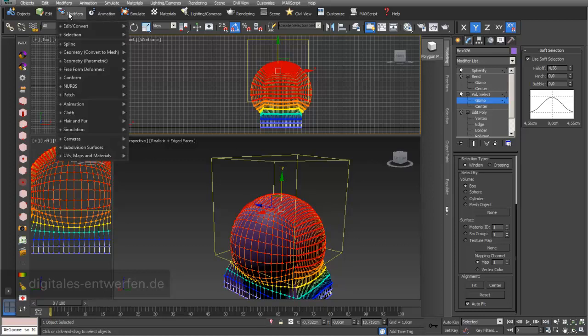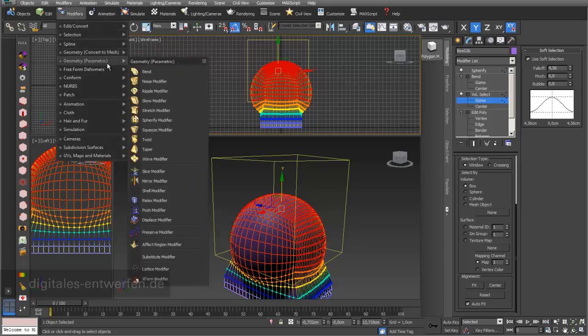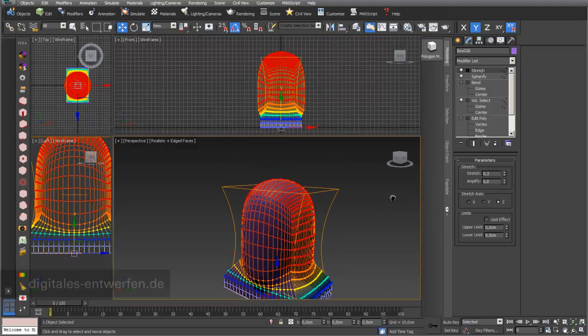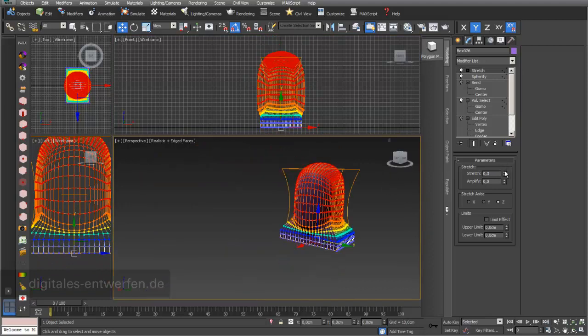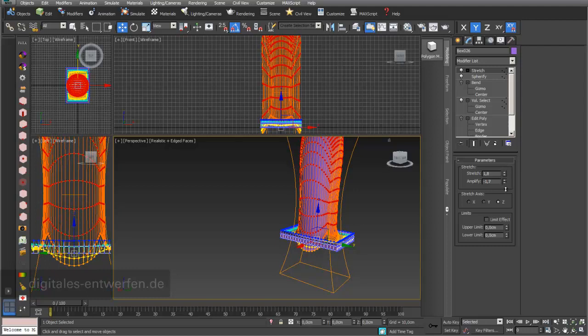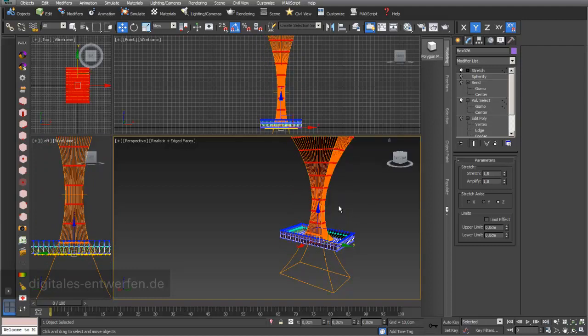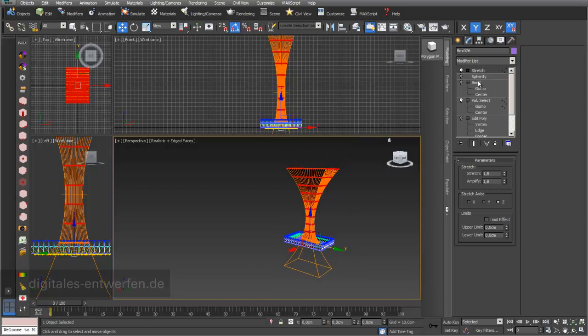There are many other modifiers. If you look at this list in Geometry Parametric, for example, the stretch modifier is also really easy to understand. I just have to put it onto the top. Obviously, you can just change the hierarchy in my modifier menu, and then you can see that you can stretch my geometry, and you can change the amplify. And I just switch my spherify off, because this is a little bit weird right now.